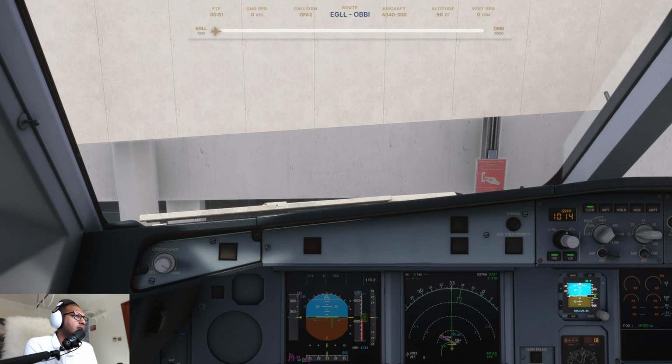Okay. Heathrow Tower, good afternoon, Speedbird 4 Charlie Delta. 6.5 is about 3 miles. 6 miles final, runway 27 right.